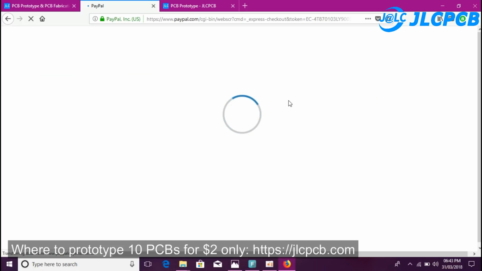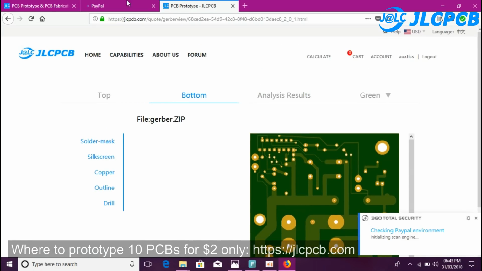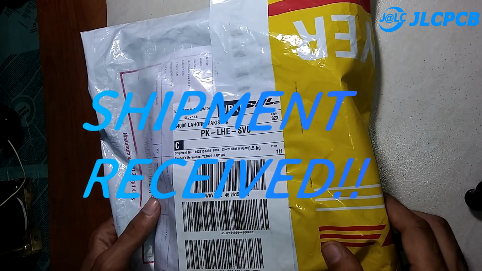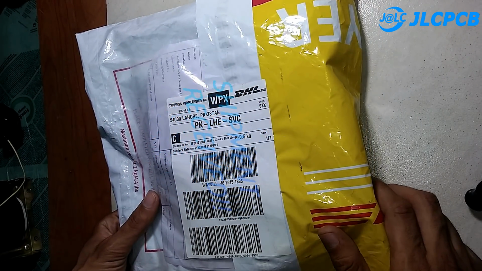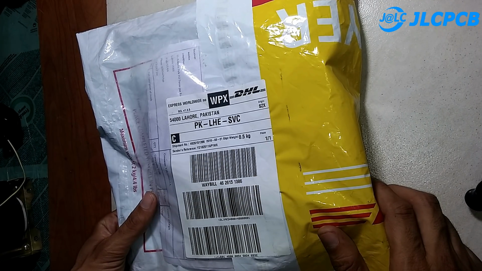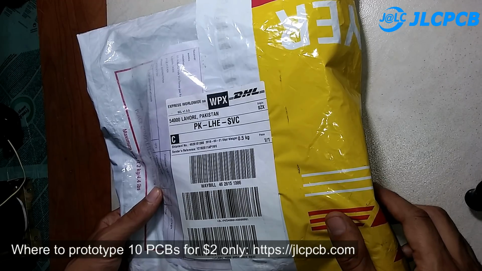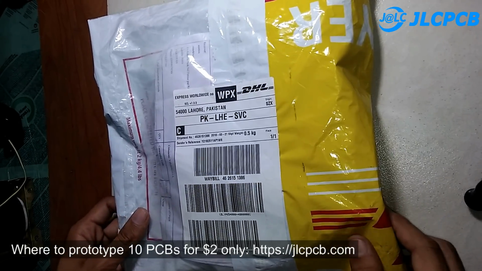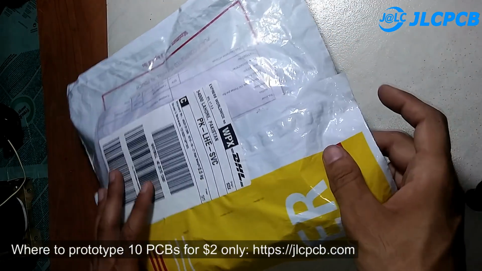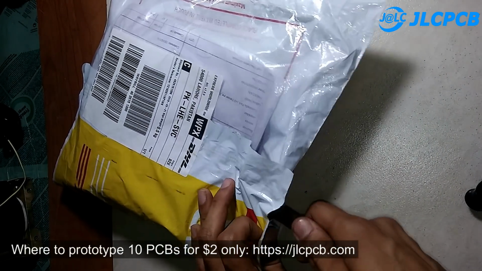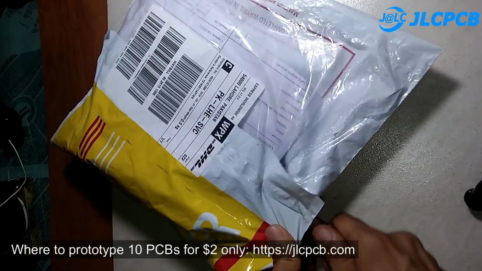So it will redirect me to the PayPal account. So that's it. Now I will show you my shipment when I receive it. So friends, here is the shipment which I received, which I ordered at JLCPCB.com, which you have just seen, how I was able to order from the JLCPCB.com website. I'll just open it up to see my shipment of my TDA 7294 amplifier PCB boards.